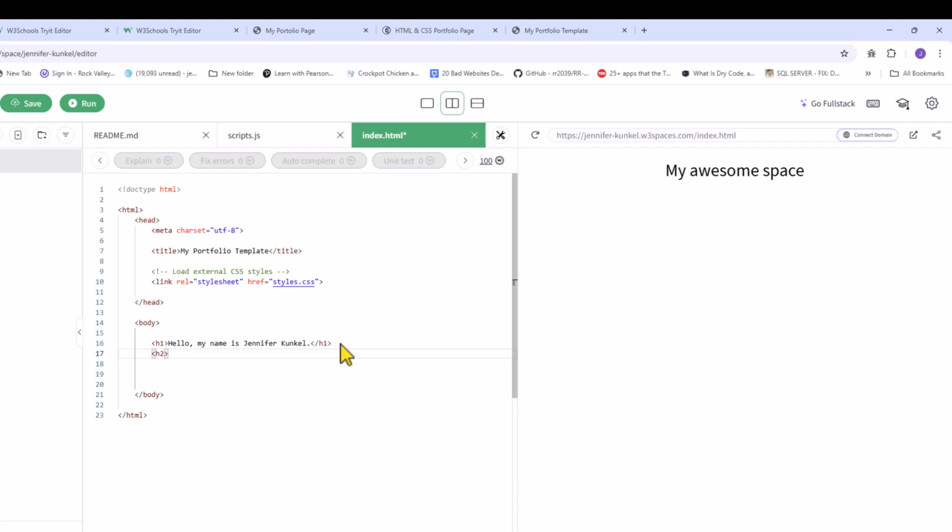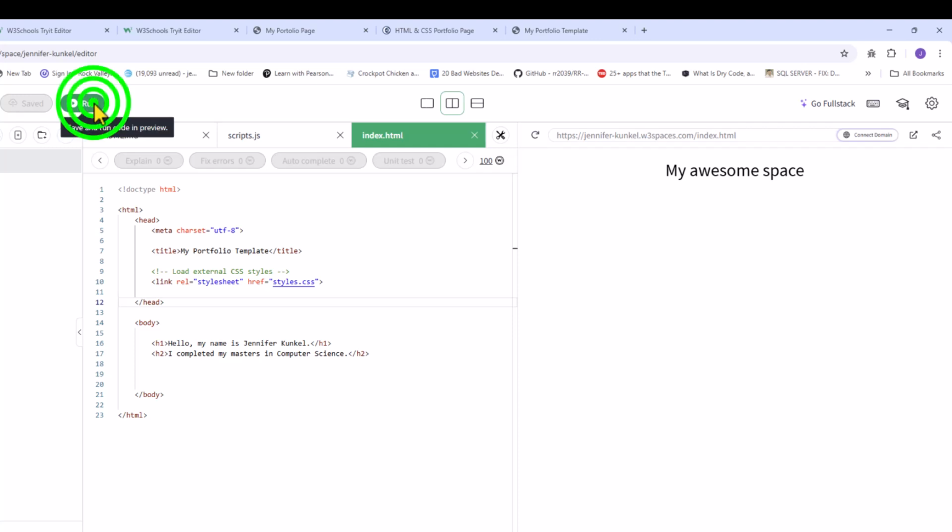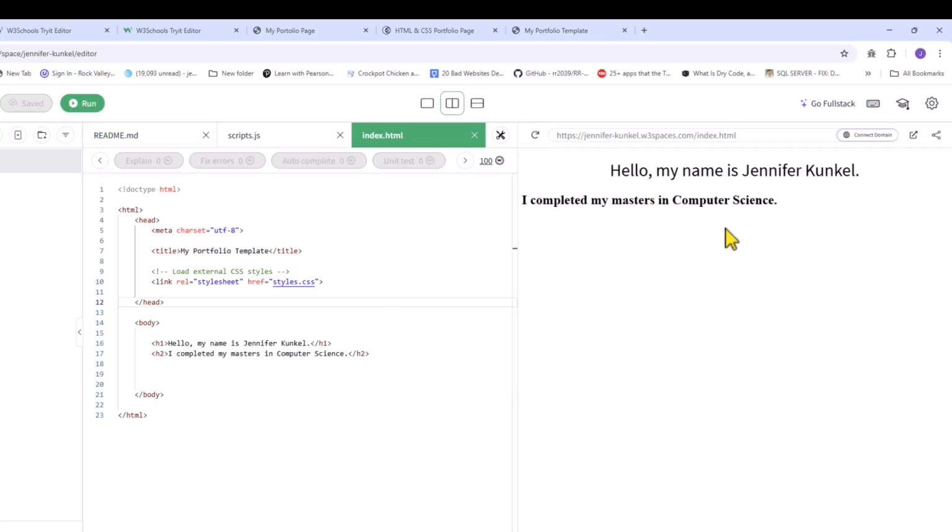I can go ahead and say something like, I completed my master's in computer science. Once I have that H2 tag in, and I'm putting in the ending tag as well, I can save my page. If I don't save it, it's not going to reflect my current content. Then I can go ahead and run it. It's going to show us what it looks like here in my window.